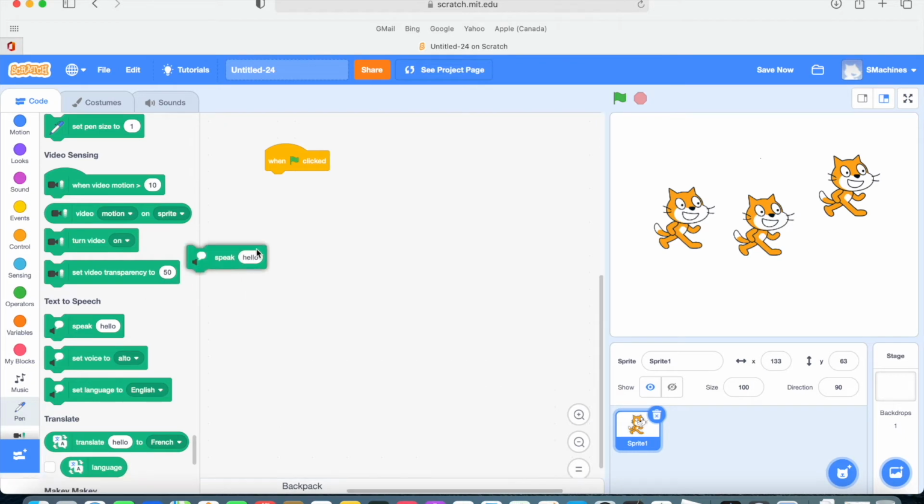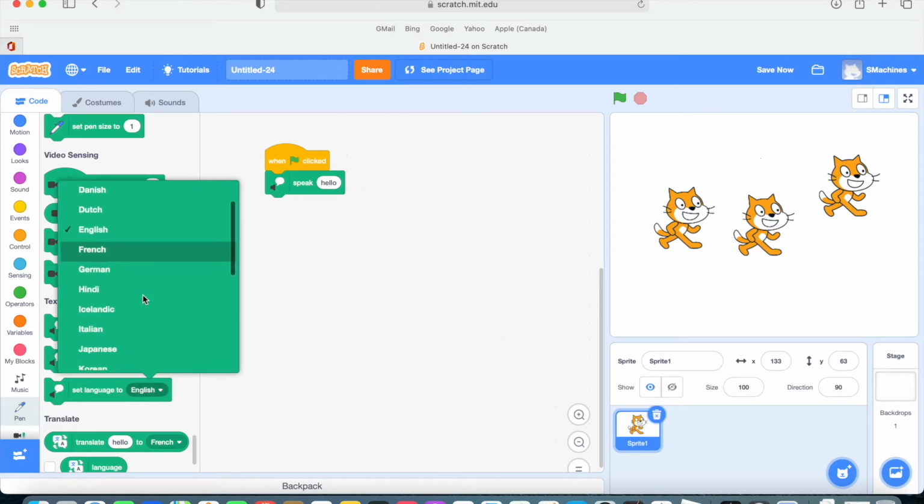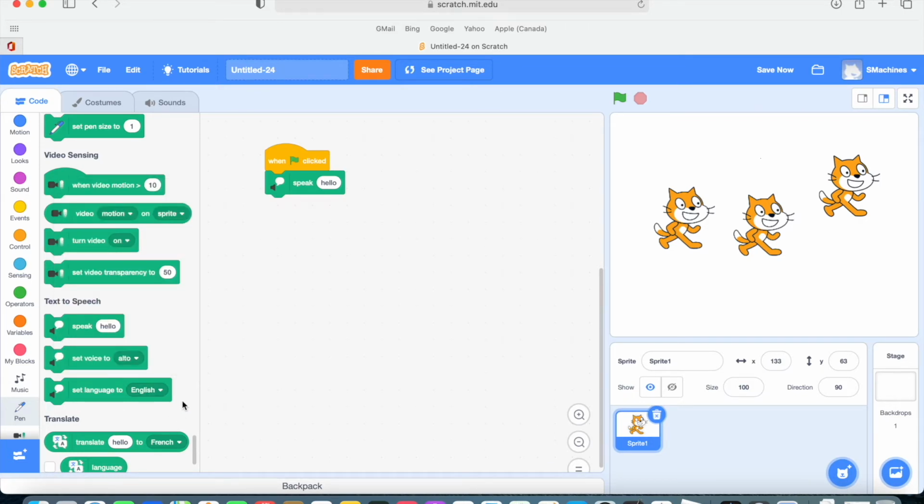You can make it talk different voices. There are alto, tenor, squeak, giant, and kitten voices. Yes, I said kitten. And you can set the language to a different language. So say if I wanted to respond to a question, it won't just use a speech bubble, but it will actually say something.